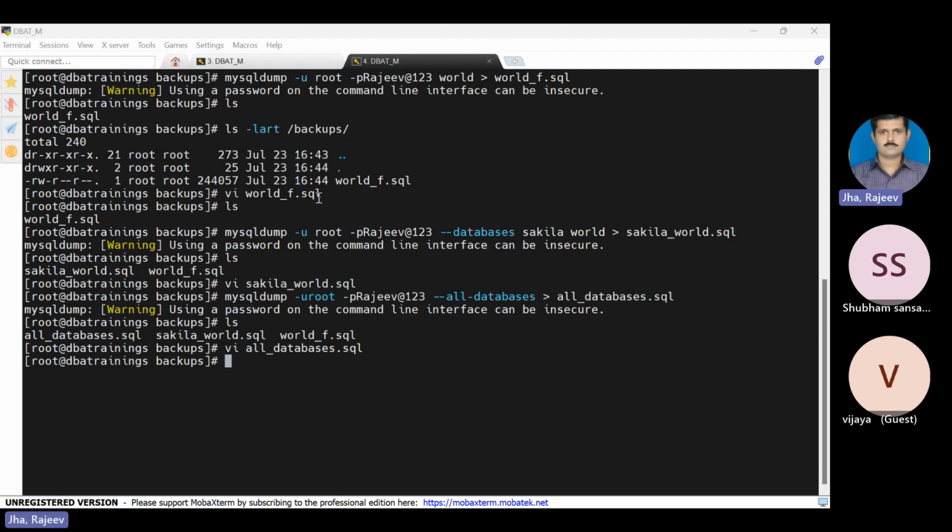So that could be the one option you can use. Let me show you one more thing, so you can easily understand how to take the routines and events backup. I want to take the backup of my database, along with all my routines and events.